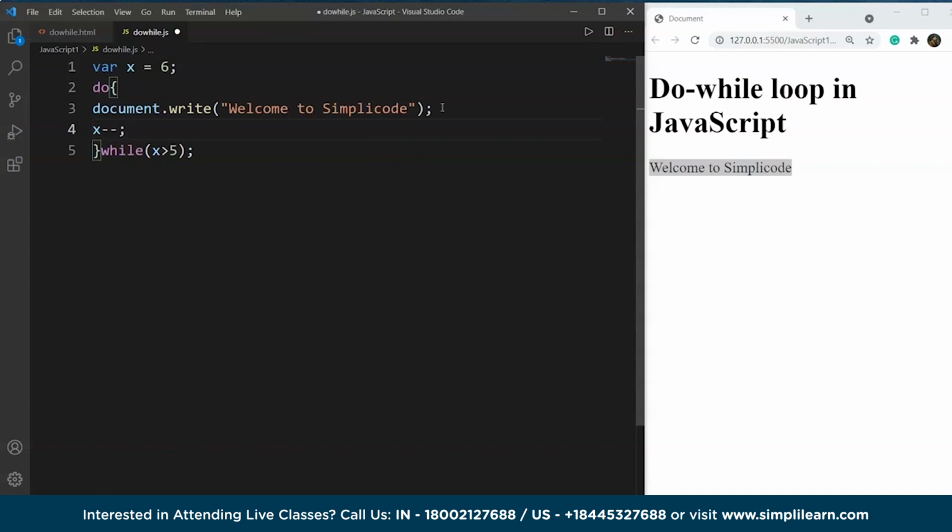Let's check the output now. Save it. Here you can see the output is still welcome to SimpliCode. The execution flow of this program will be like, it will first perform the iteration before checking the condition.